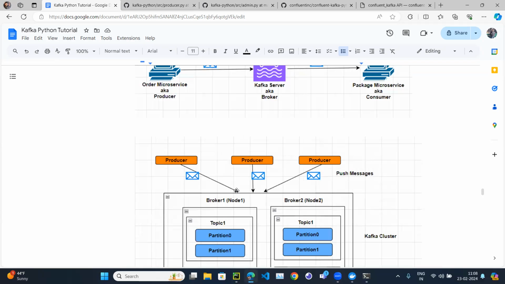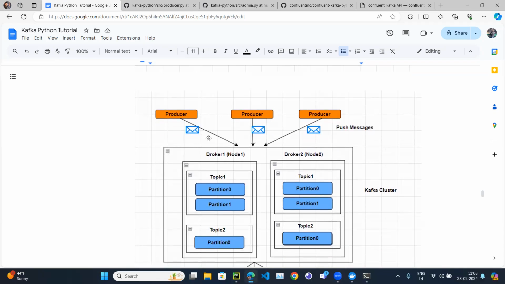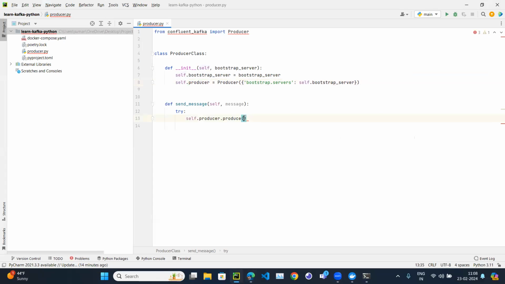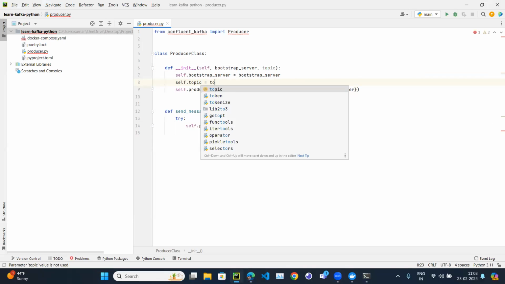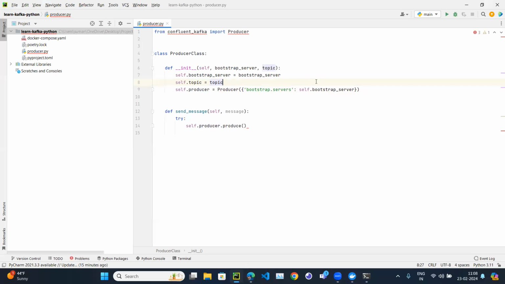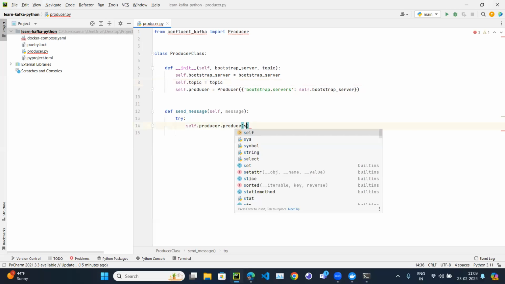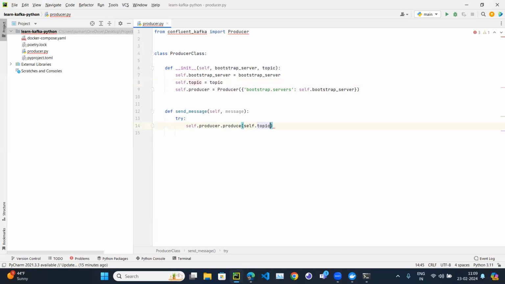Now the producer has to send the message. But we know that when the producer sends the message, it will go into the cluster, and within the cluster it will go into the topic. So we have to pass our topic here. We are going to pass the topic at runtime as well. So we can pass one more parameter, self.topic is equal to topic. All right, so we have to pass our parameter self.topic.